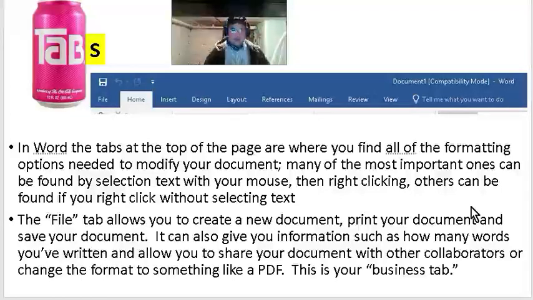File tab. I actually didn't highlight it. Bad job here, but it's right here. That's the File tab. And with that, you can create a new document, you can print your document, you can save your document. It can also give you information such as how many words you've written and allow you to share your document with other collaborators or change the format to something like a PDF. So the File tab is kind of your business tab.